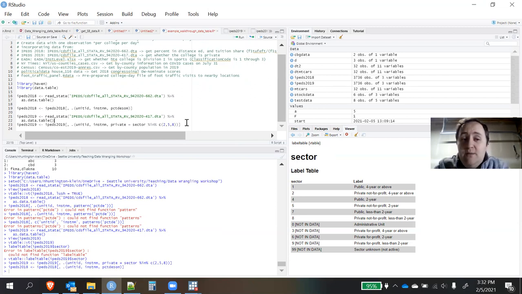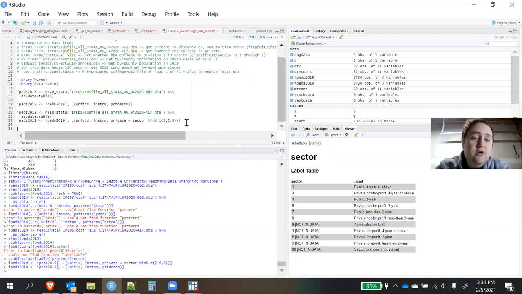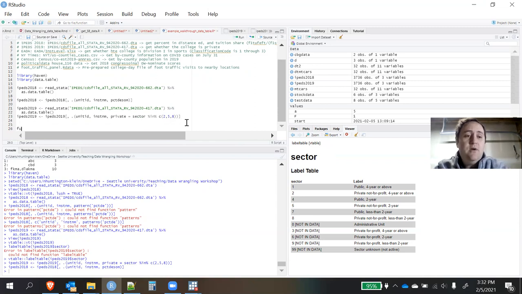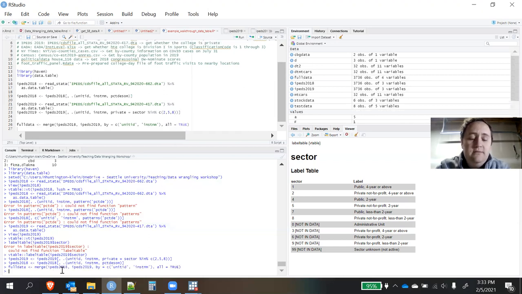And then let's try a merge. Let's see what happens. So let's see if our merge works properly. So let's start working on our full data. It's going to merge everything together. We're going to do merge IPEDS 2018, IPEDS 2019. Let's do it by unit ID, institution name. And let's just keep everything, all equals true. There we go. Seemed to like that.